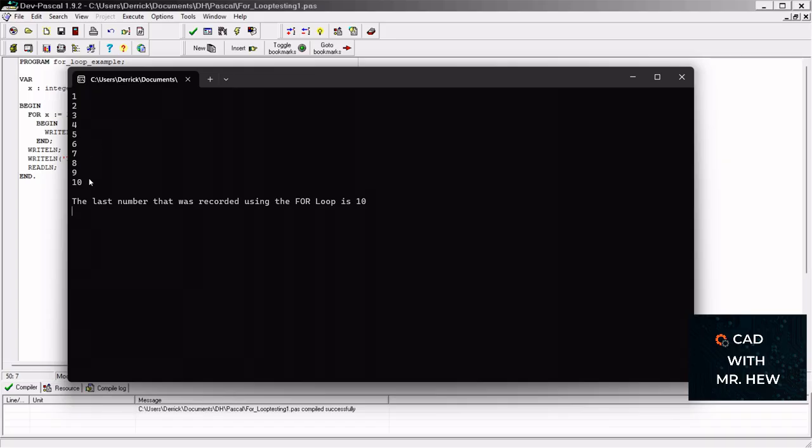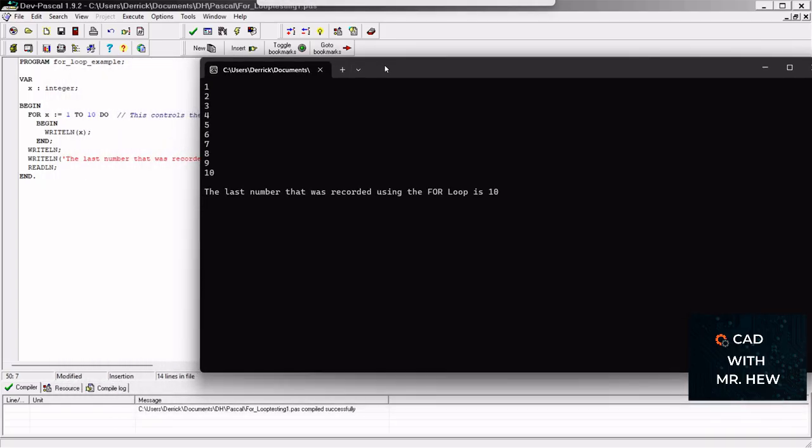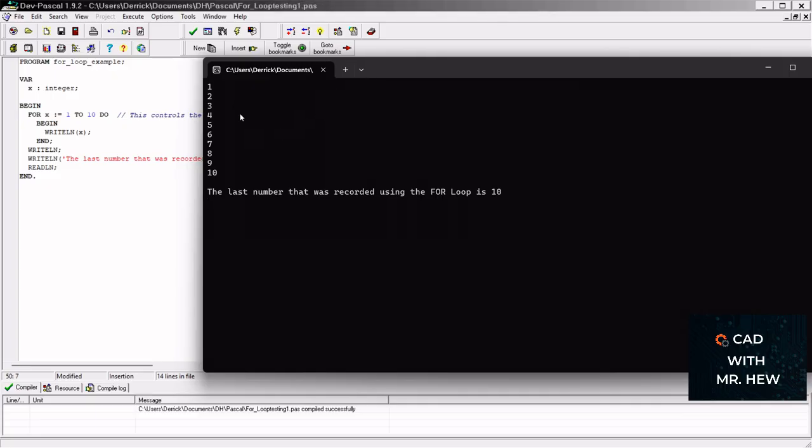And there we have the counting of the numbers from 1 to 10. And here we have the summary line that says the last number that was recorded using the for loop is 10.